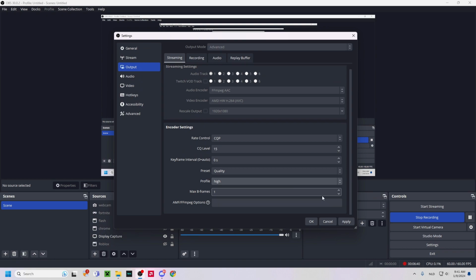Max B-frames. If you guys are wondering what B-frames are, this is a setting that OBS actually removed back in older versions, and then they brought it back like a year ago. B-frames, you want to have this on 1. It's very important. Make sure it's not 0, because otherwise your stream may look a little choppy and have some input delay. But if you have it on 1, it's perfect.